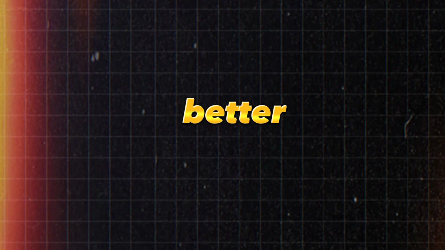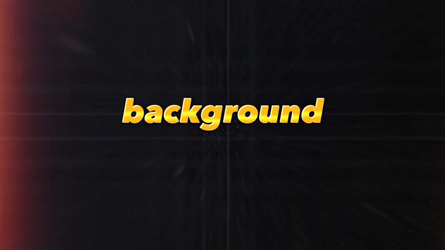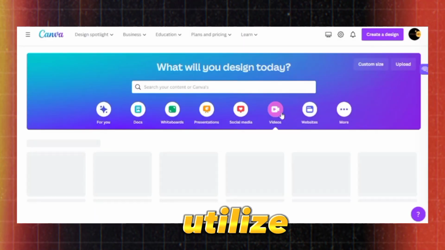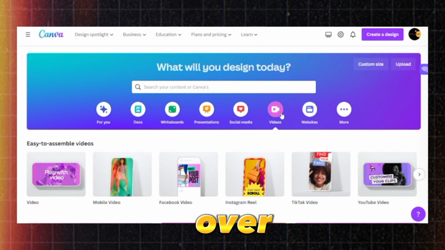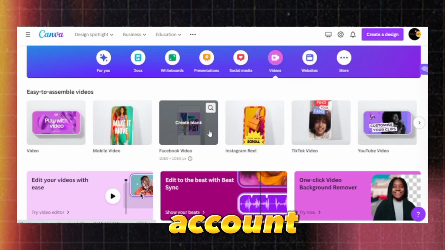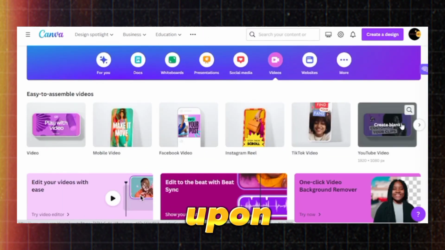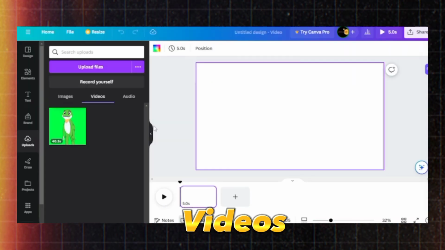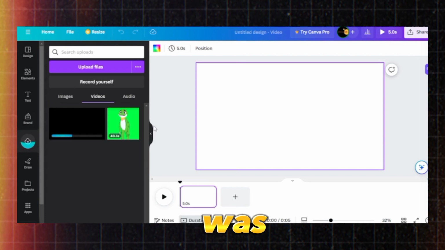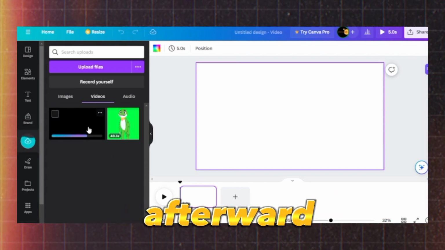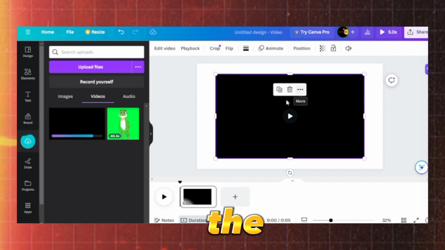In the fourth step, let's make your project even better by adding an animated background. To achieve this, we will utilize Canva as our preferred tool. Firstly, head over to canva.com and create an account if you don't have one already. Upon reaching the home page, select Videos, and then choose YouTube Videos. Next, you need to import the MP4 file which was created using Clipchamp. Afterward, drag and drop the file to the timeline.